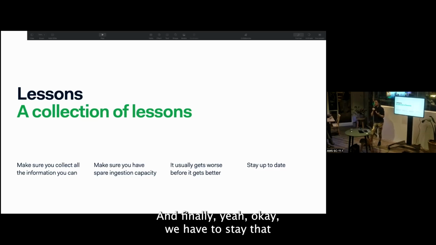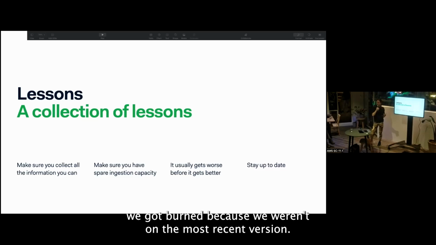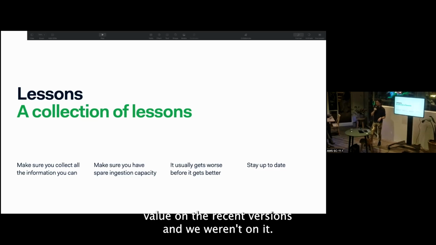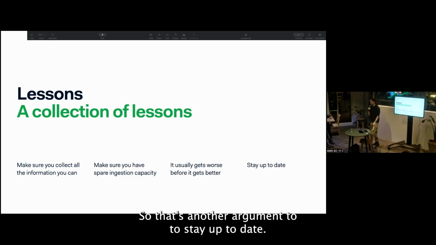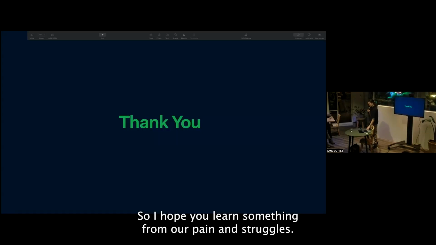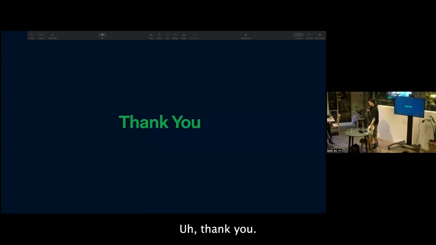And finally, we have to stay updated. We got burned because we weren't on the most recent version. Search max buckets is set to a nice, sensible value on the recent versions, and we weren't on it. So that's another argument to stay up to date. So I hope you learned something from our pain and struggles. Thank you.